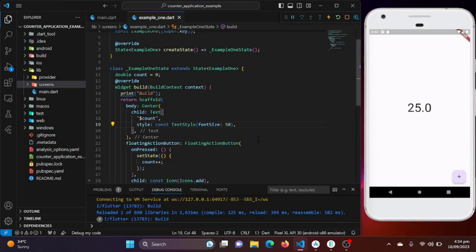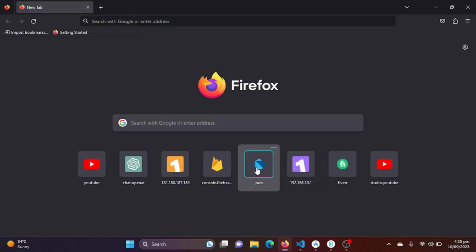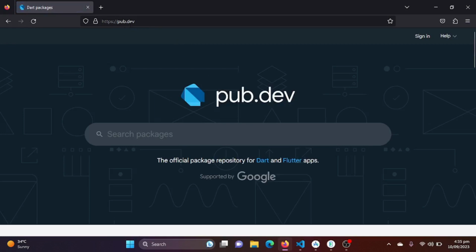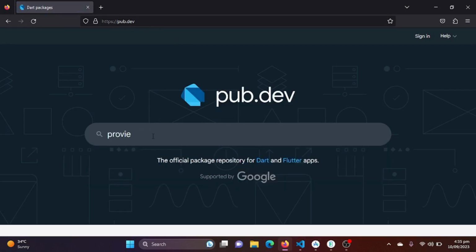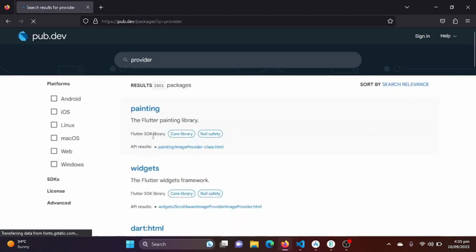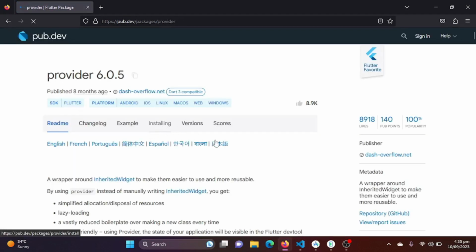For that reason, we will go and install provider in our application. So open your browser and go to pub.dev. Here, search for provider. Here it comes; we click on provider and go to the installing tab.